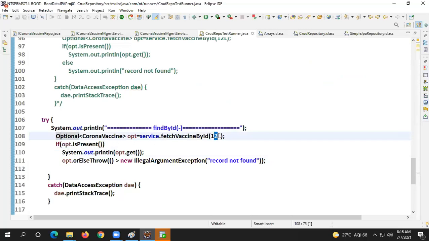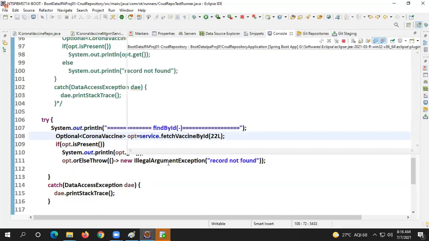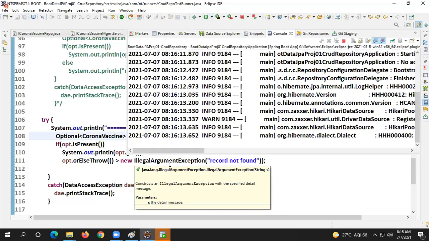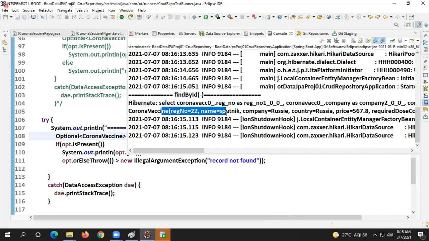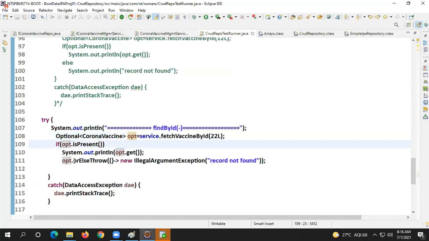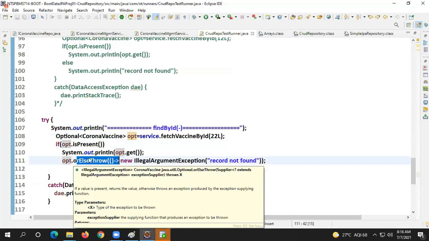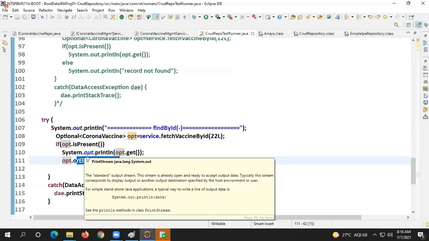Suppose I am giving 22L here. Okay, now record is coming. I hope you are understanding my statement, guys. Okay, I'm checking condition and throwing. I'm doing all these condition verifying on the contained object of optional object.